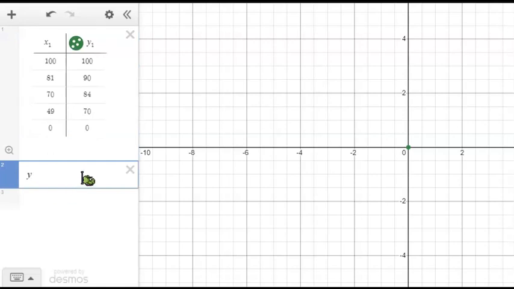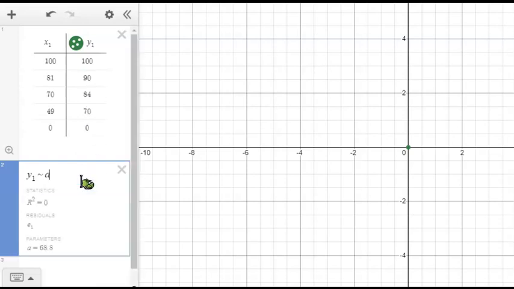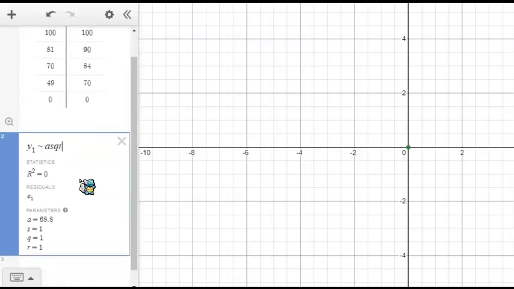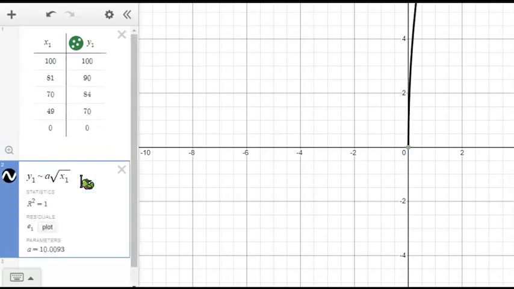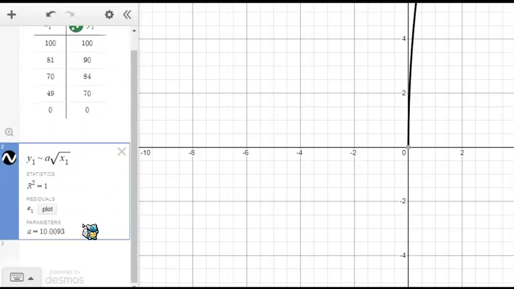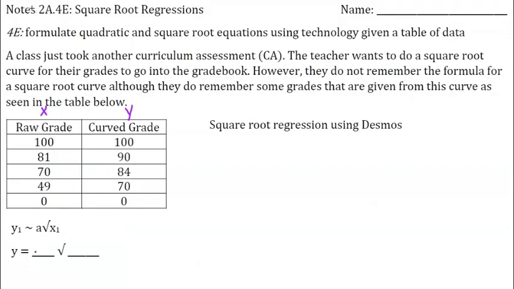We'll type y1 tilde, the squiggly line next to 1, a times the square root, which is sqrt of x1. We're calling them x1 and y1 because that's what they're named on the table we made. So a is about 10. Your regression equation would be y equals 10 times the square root of x. So we'll write that on our paper: 10 times the square root of x.